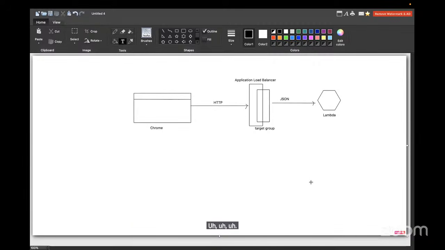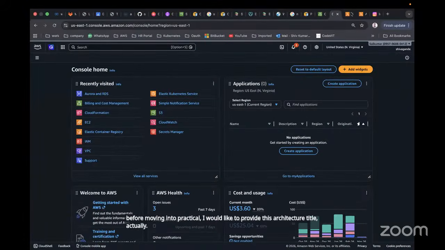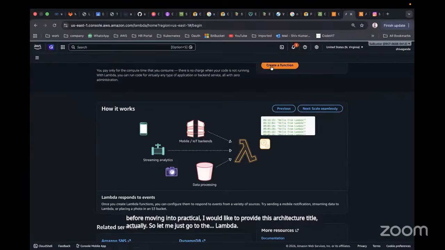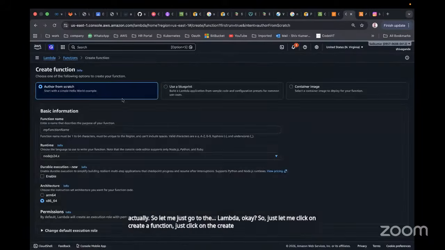Before moving into the practical, I would like to provide this architecture diagram. So let me just go to the Lambda. Okay, let me click on create a function. Just click on create a function, guys. I'm creating the function from scratch.